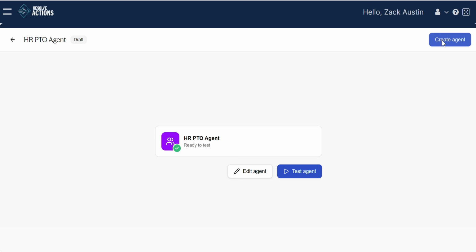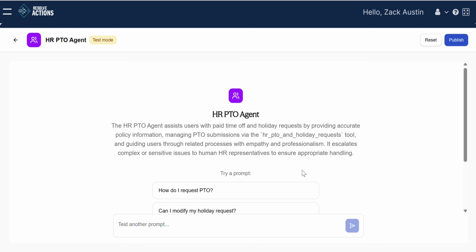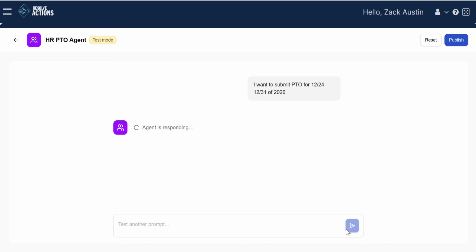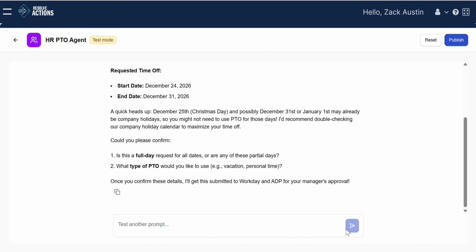All right, and now that we're back, our agent is ready to test before deployment. So let's come on in here, and let's say I want to submit PTO for 12/24 through 12/31 of 2026. And so the agent is going to be connecting to that workflow, making sure that it's connected to all the systems that we have integrated, and then it's going to start firing off. And as you can see, it's starting to process. So we'll see a response come up, and we'll see if we like that tone of voice, the response that it's giving. Let's see. We'll scroll.